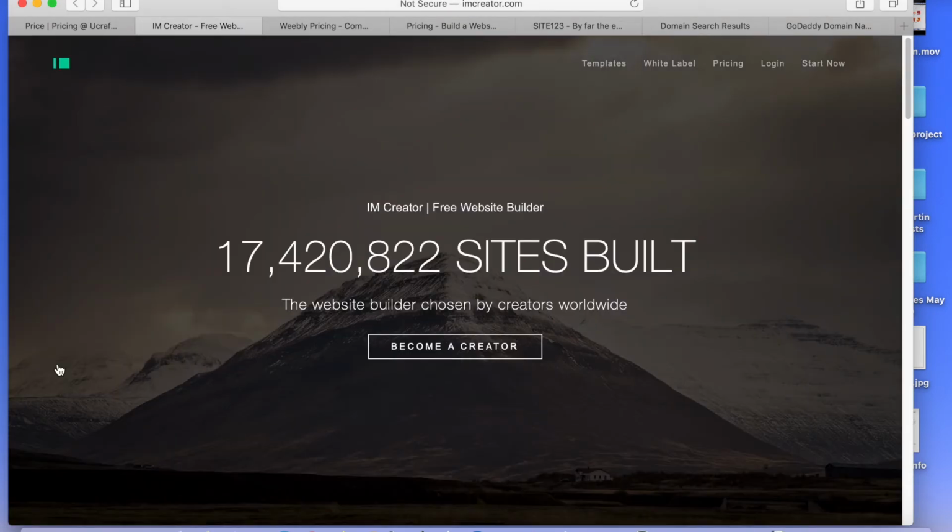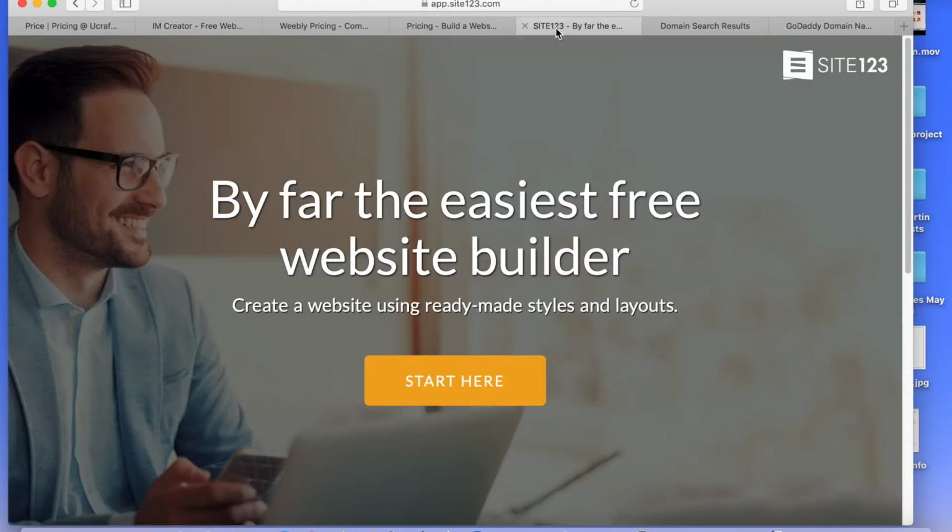I've never used ImCreator. If any of you guys are, it'd be great if you could leave a comment down below. Tell us what you think about it. Is it any good? Is it rubbish? It'd be great to know.